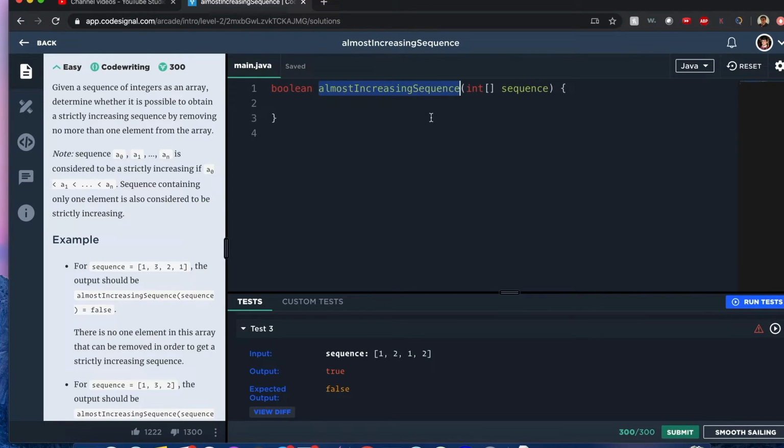Now, you're given a sequence of integers. Basically, you want to make sure that they're strictly increasing. So in this case, if they're tied, like 1, 1, 2, 3, this is not strictly increasing because they equal each other. You have to be at least a difference of +1 from each other. Now, the question is saying that you have to return true or false, whether that's true.